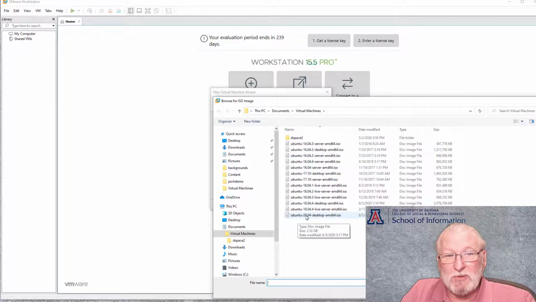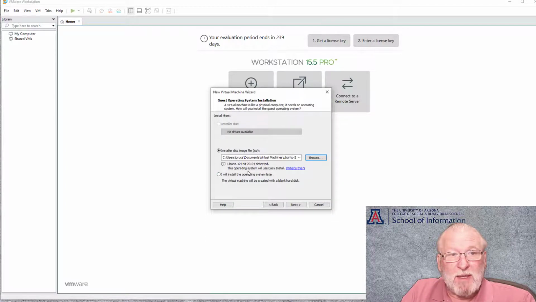We want the Ubuntu 20.04 desktop AMD ISO file. You'll notice as I've got some of these other files here, there may also be a revision number as I'm working with a 20.04 edition. We don't have one yet. You'll note that my version of 18.04 does have a 0.4 revision. For right now, we're going to go ahead and use the 20.04. Go ahead and click Open, and then make sure that this operating system will use Easy Install. That should pop up automatically. So go ahead and click Next.